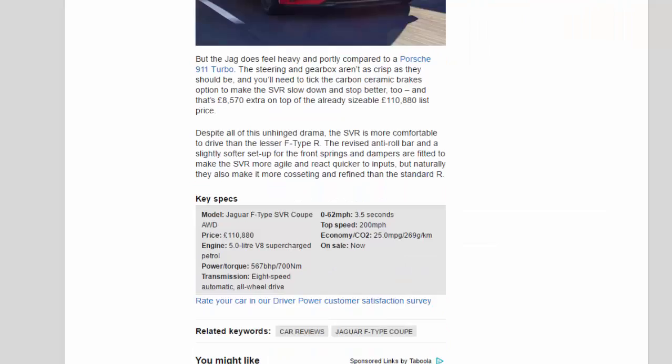The steering and gearbox aren't as crisp as they should be, and you'll need to tick the carbon ceramic brakes option to make the SVR slow down and stop better, too, and that's £8,570 extra on top of the already sizable £110,880 list price. Despite all of this unhinged drama, the SVR is more comfortable to drive than the lesser F-Type R.